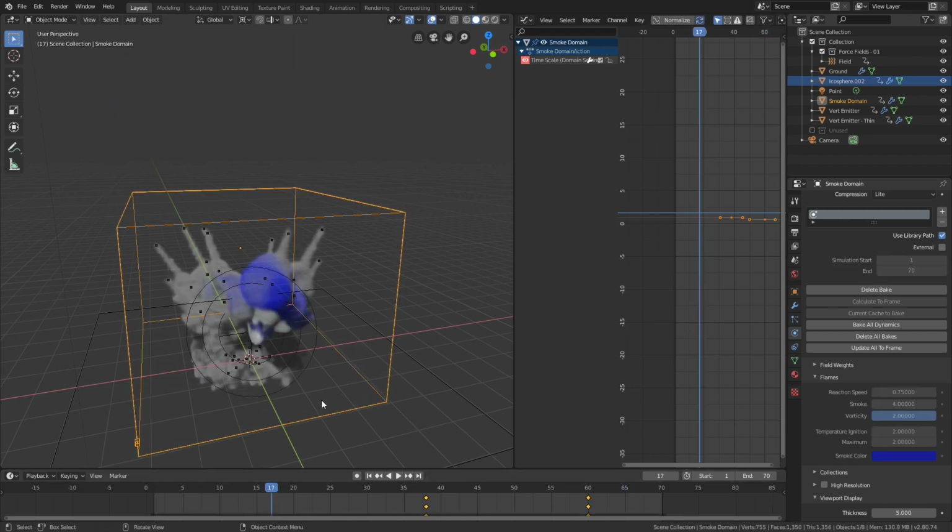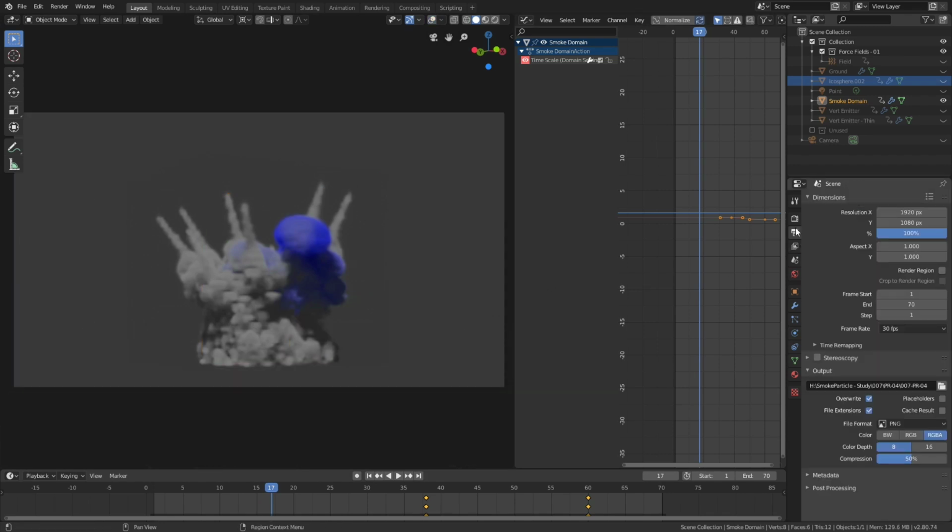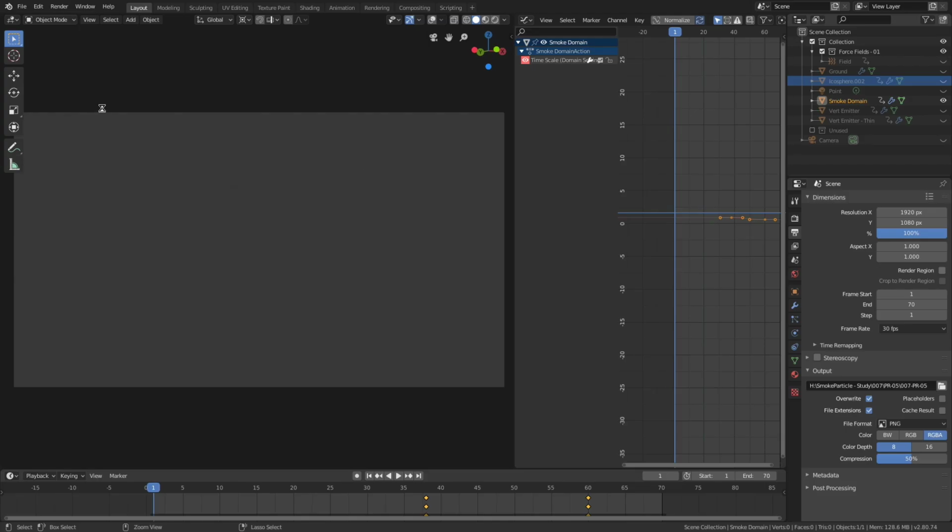So okay, let's just isolate this object. Do that. Set the directory over here. Skadoosh.